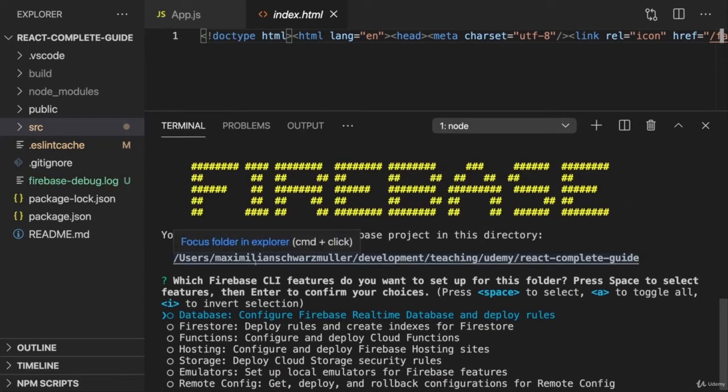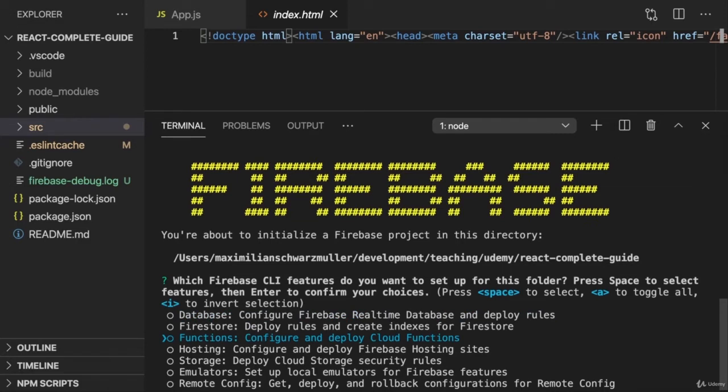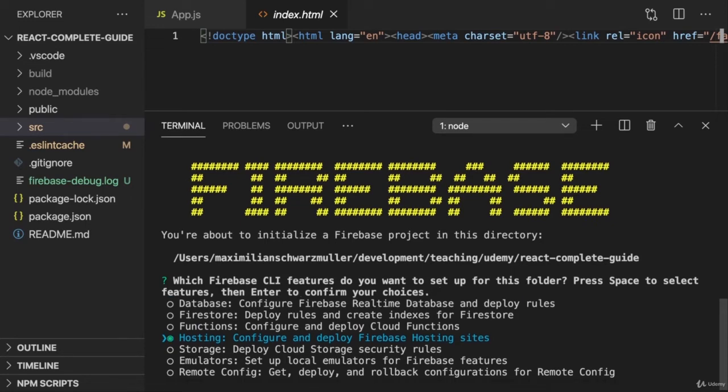For example, it will ask us which Firebase features we want to use, because you can use this Firebase Tools software to administer other Firebase features as well. But here we just want to go to hosting and hit the space button on our keyboard to select this option. And that is the only option we need to select here.